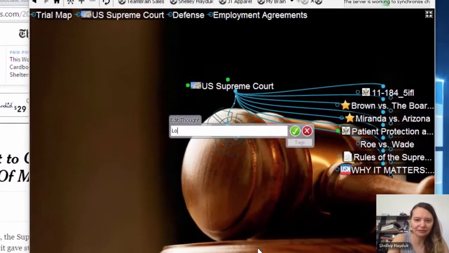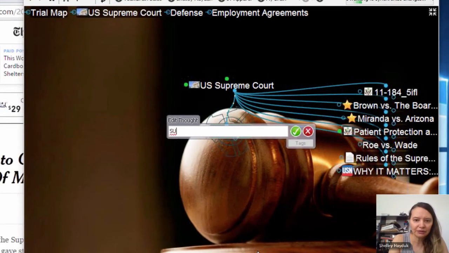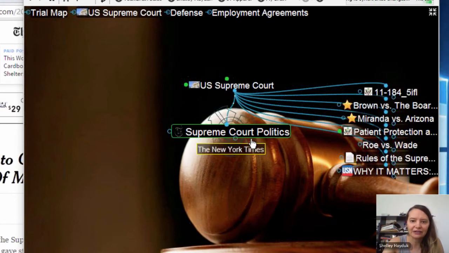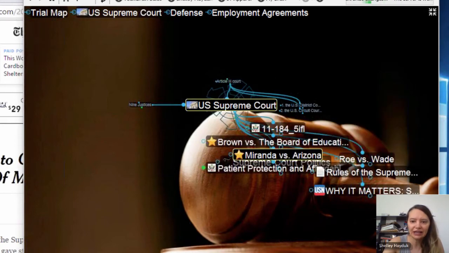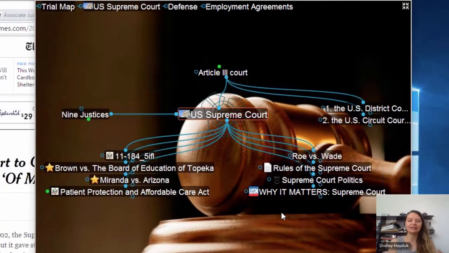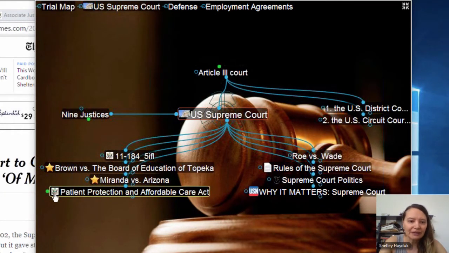So I'll name this Supreme Court Politics. There we go. And I've got that changed. And so now I've got that link to that article from the New York Times. So you can see, the other thing that's nice is it takes the favicon from the site, so I can see U.S. News and World Report. I can see that this is the patient protection icon. This particular icon is for a government site. This is the New York Times article, where I can add my own little icons as well.